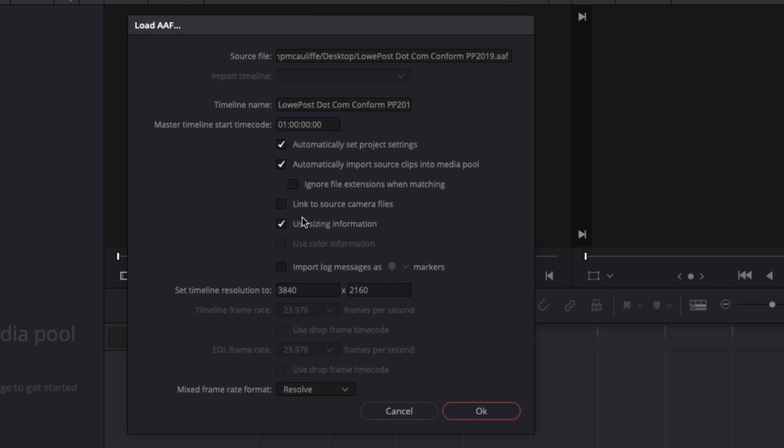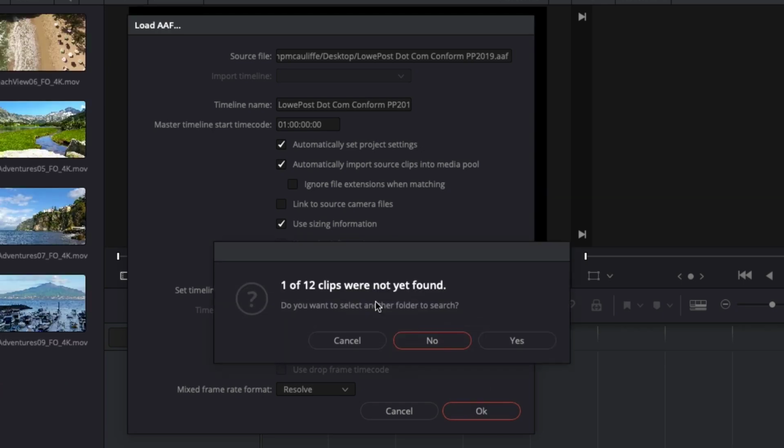Now, last but certainly not least, you'll remember we just talked about having that text file printed out on our desk so that we can see exactly what's going on with any issues we might run into with the AAF. Well, we're going to double down on that right now, and I'm going to import log messages as markers. Now, these log messages are sort of, I'd call them errors, so we want them to be in red so they're going to stand out and be right in our face. Let's now come down and simply say OK.